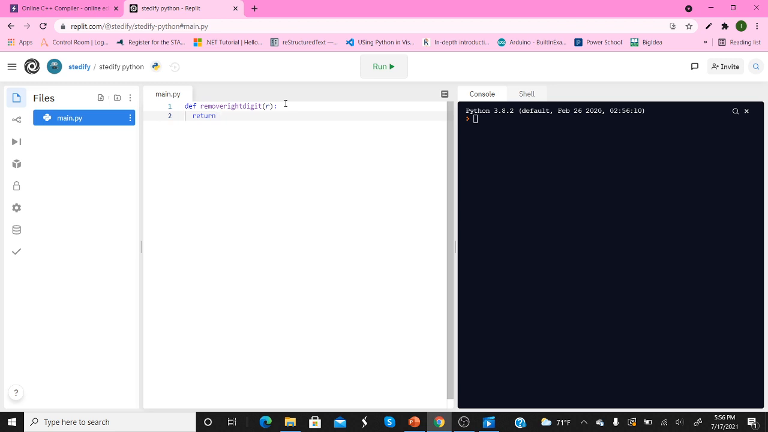In this problem, we want to remove the rightmost digit, and the only way to do that is to integer divide, because to remove the rightmost digit, you have to ignore the remainder of the division. So we have to integer divide by 10. r is the variable we used in the body of the function. So r integer division 10, and then we can output it.